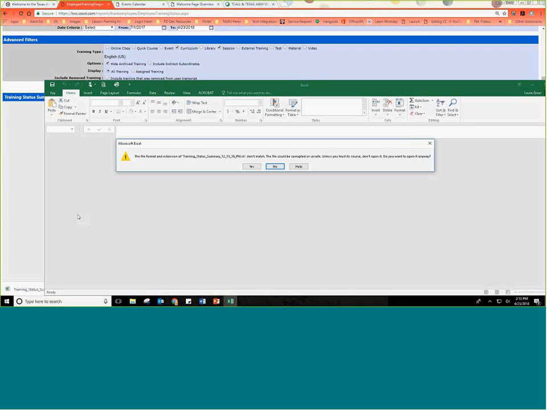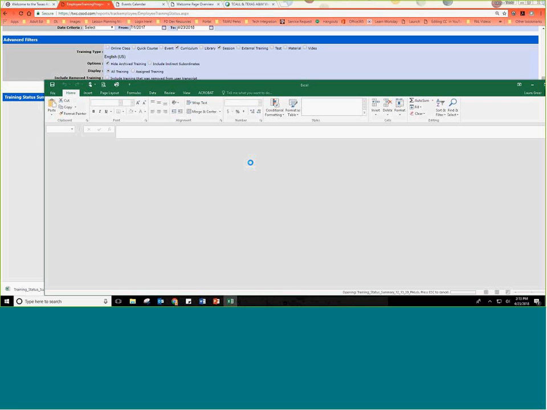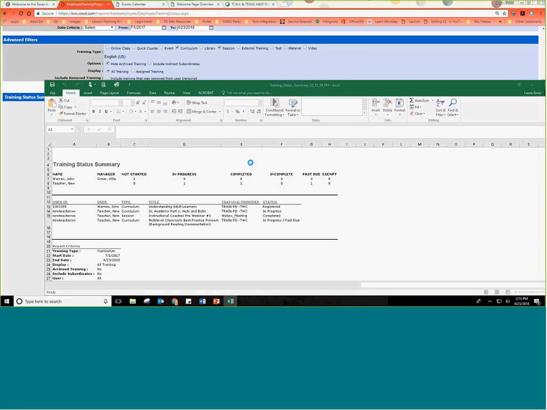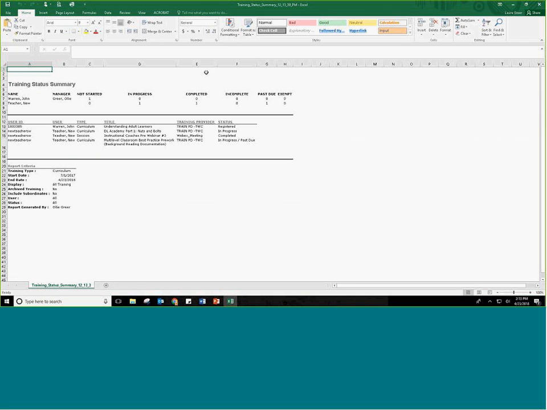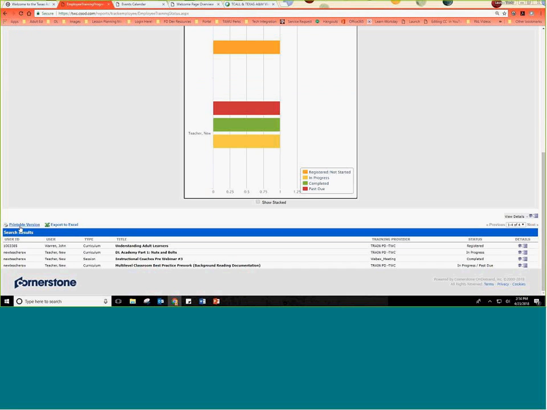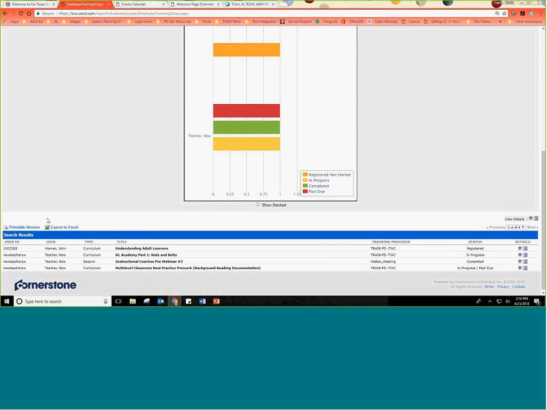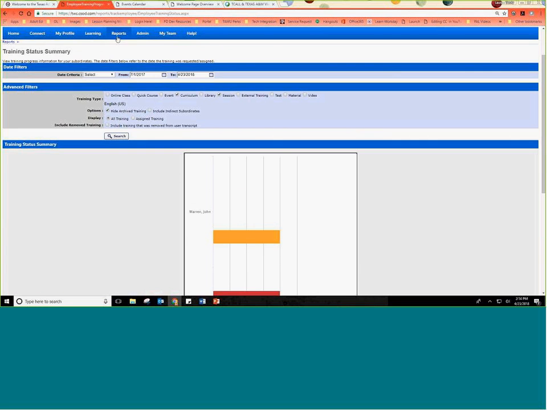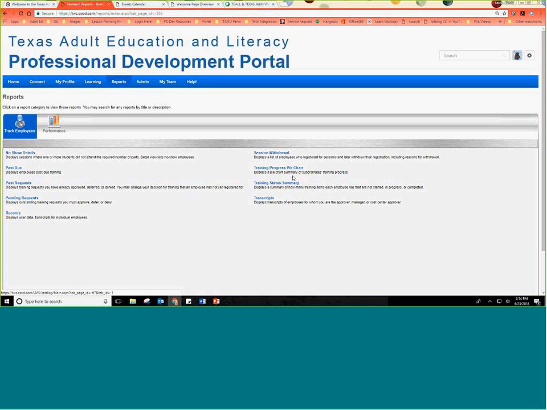If you're an Excel person, if that's how your brain works, that's how you like your data to be organized, and that's good for you because everything will export out to Excel. Close that. And it can also print it directly from this page right here as well. That is one of the standard reports that I would find particularly useful.